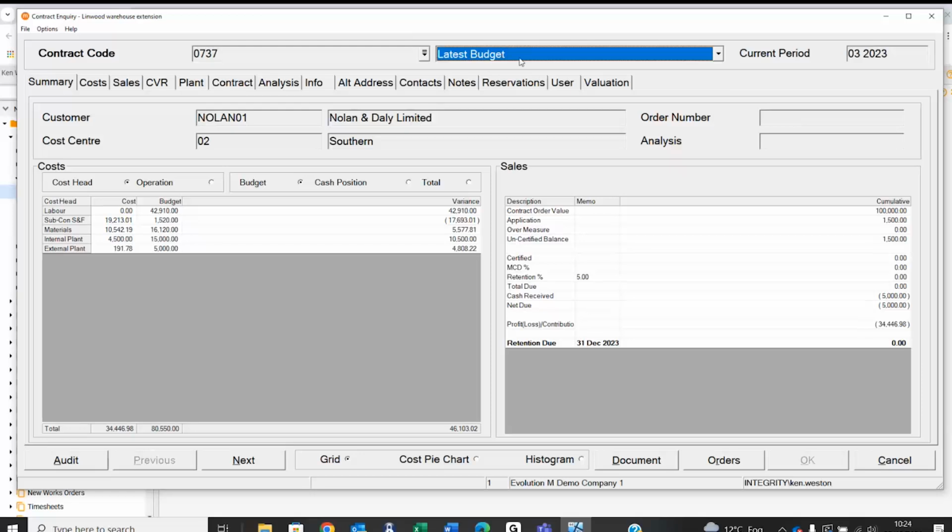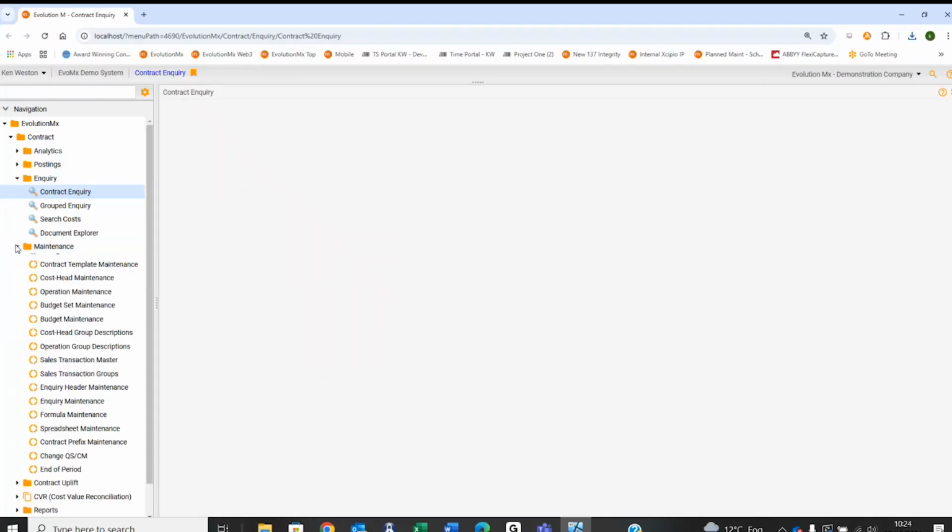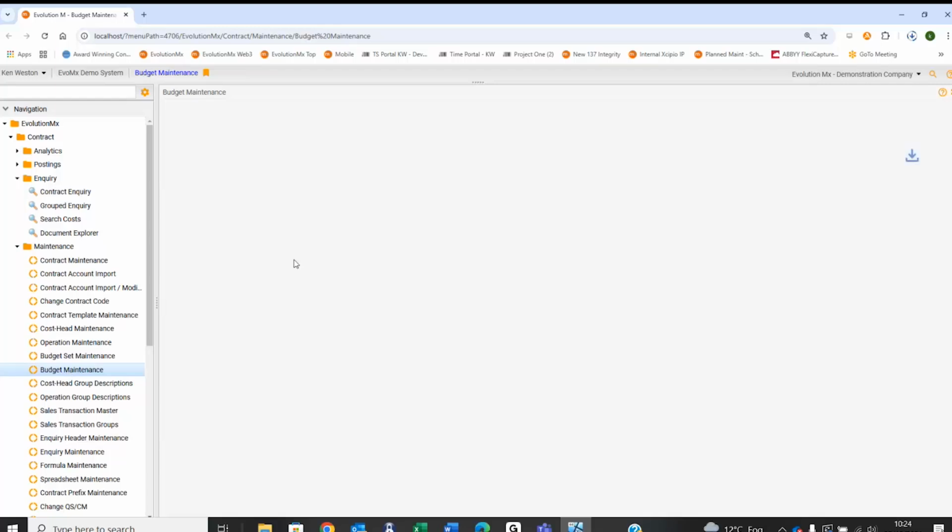That information can be added to quite easily within the system by doing an import from an external file, whether that's come from an estimating system or whether it just resides in Excel. It's a simple import mechanism, which I'll show you now. So returning to the menu, we go into maintenance and into budget maintenance.